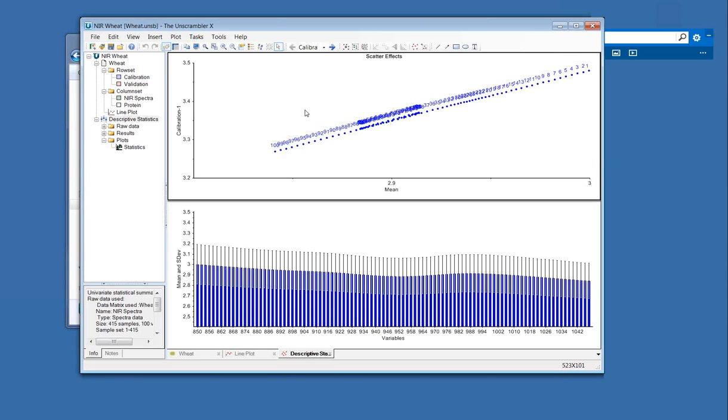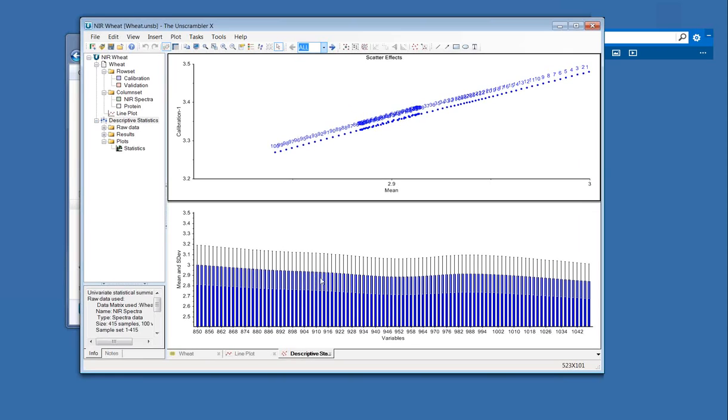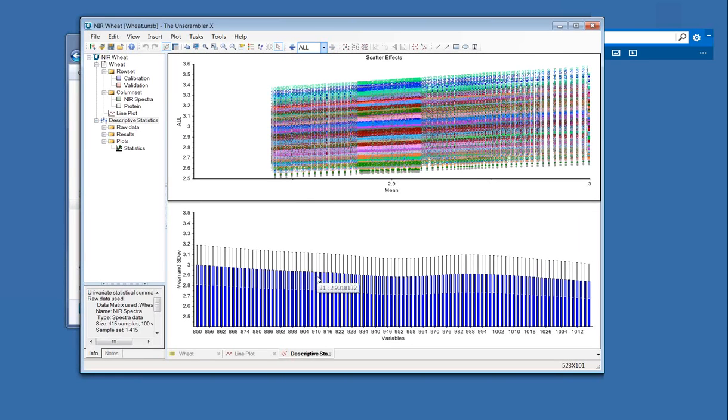Now that's all fine and good, but what we really want to look at is all of our samples together. So at the top here, we can choose our samples, and if we scroll to the bottom, we can do all. Now this is the scattering effect of every single sample that we're looking at. And what we see is the major influence here is that we have an additive effect. There's something going on across the entire wavelength range that is consistent. So what this tells me is I need to do something that removes additive effects.